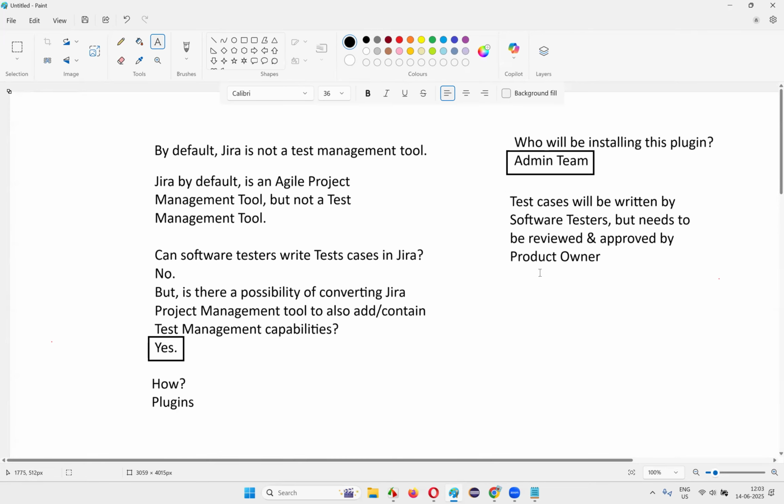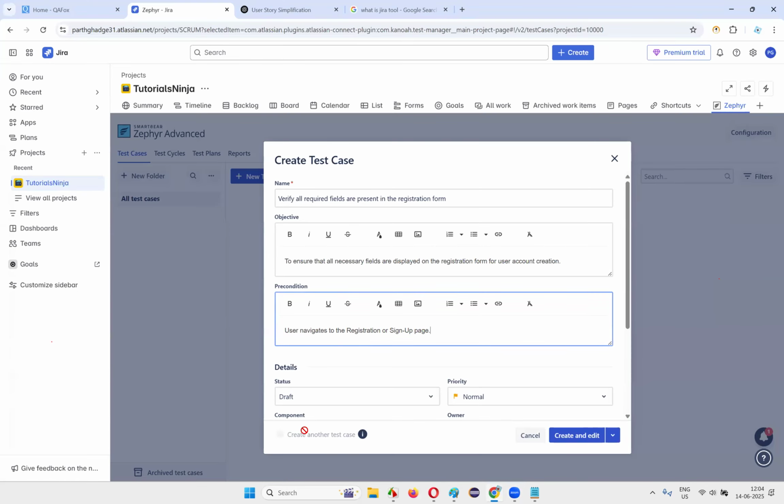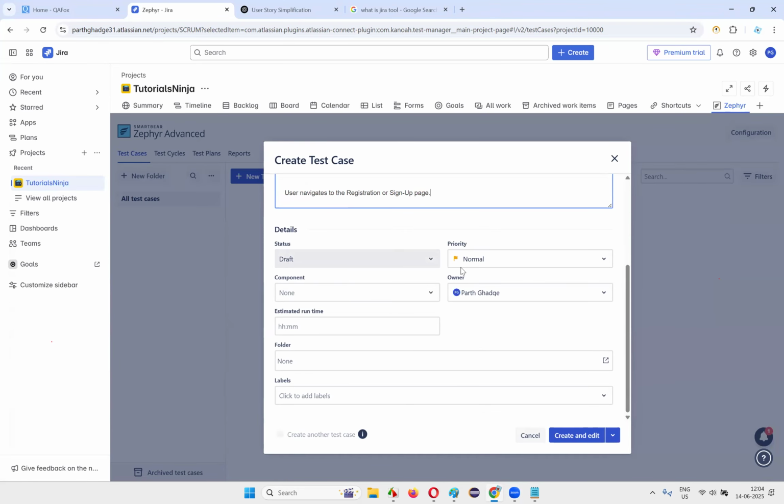The one who knows the business well in agile scrum projects is the product owner, who needs to review and approve them. Then only software testers can use these test cases for testing. Once the developers implement this user story, testers can start testing the functionality using the test cases only when they are reviewed and approved by the product owner. Clear? Fine.